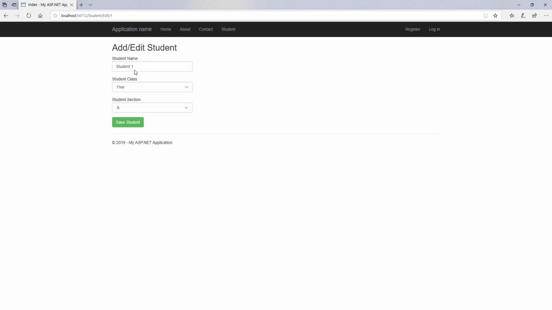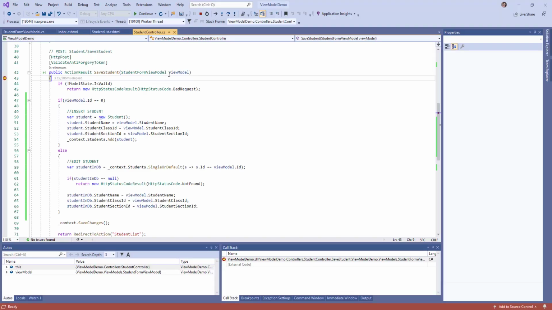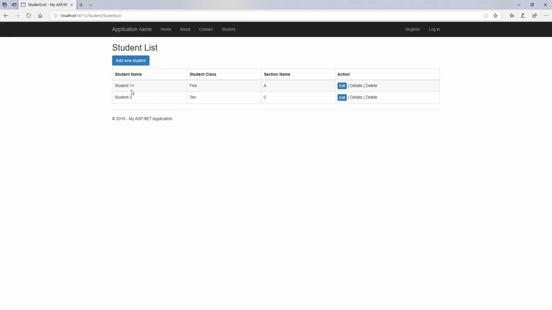Let us edit one student. Edit, put a plus here, edit. Now check, the ID is 1, and look here. Continue and edit it.